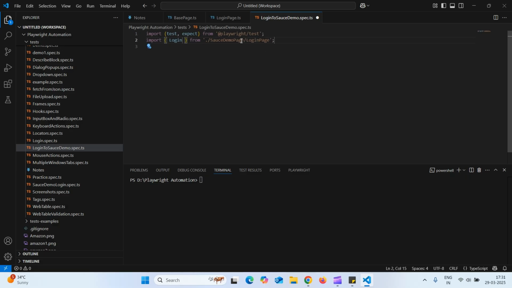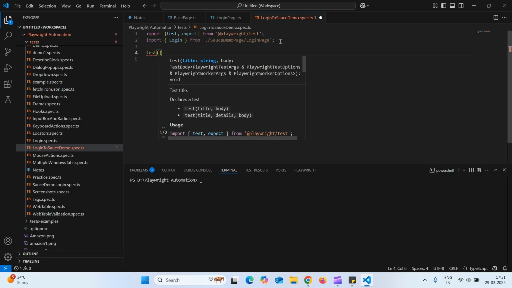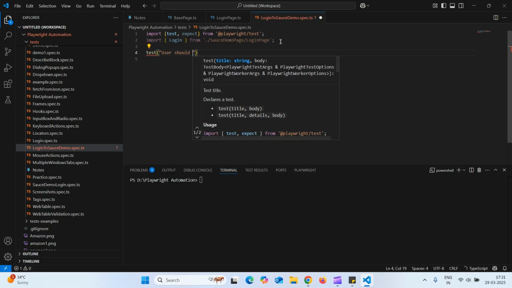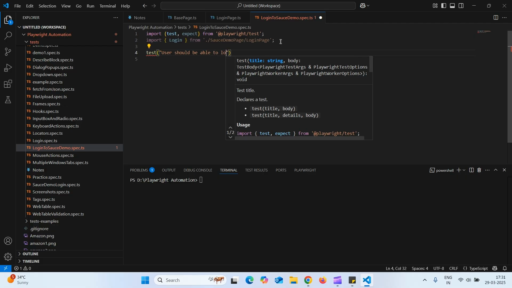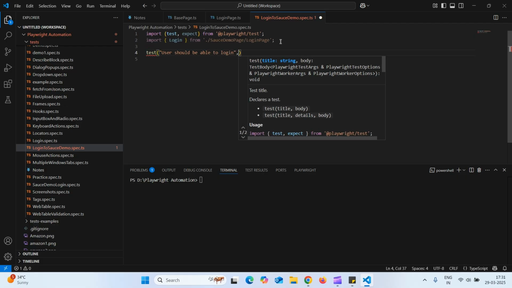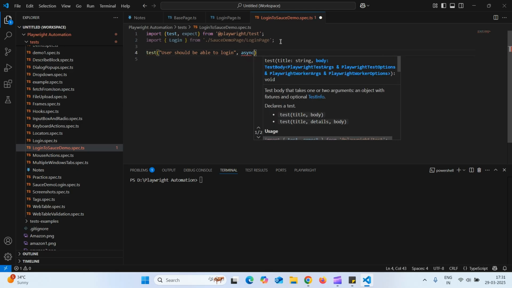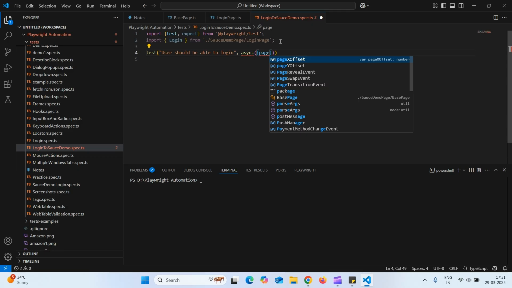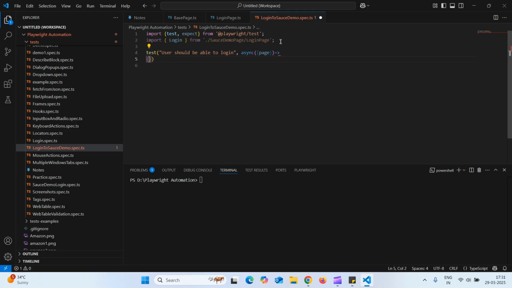Login from, by default it took source demo pages dot login. Okay, so now what we need to do is create a test block. The test name I will say, user should be able to log in, and async page fixture, bracket open close. Okay, so now this is important.